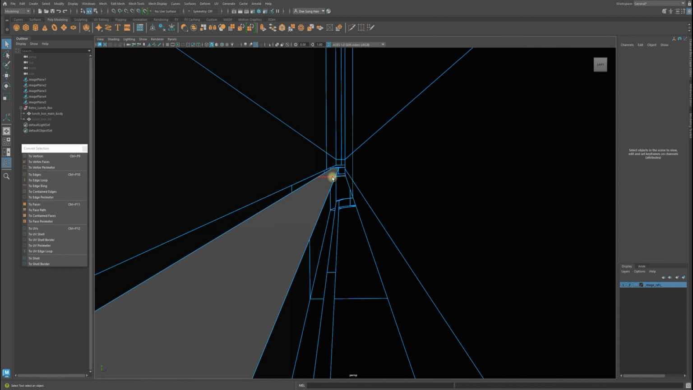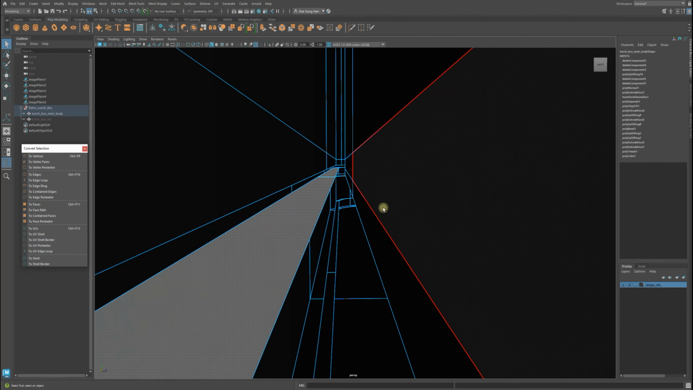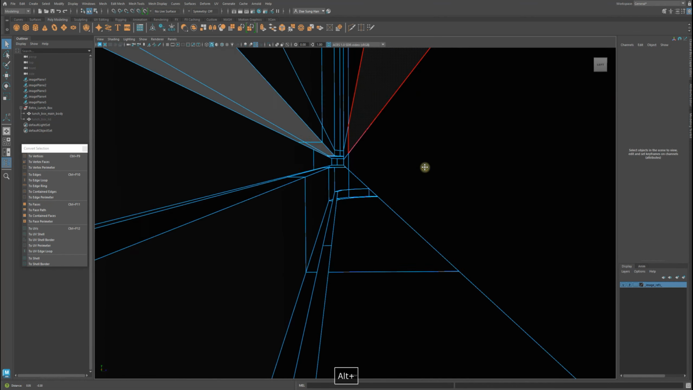I'm gonna go edge, select that ring. So anything in black inside is fine, and it should be. This is not good. Select that edge, to edge ring, then two faces, then delete.